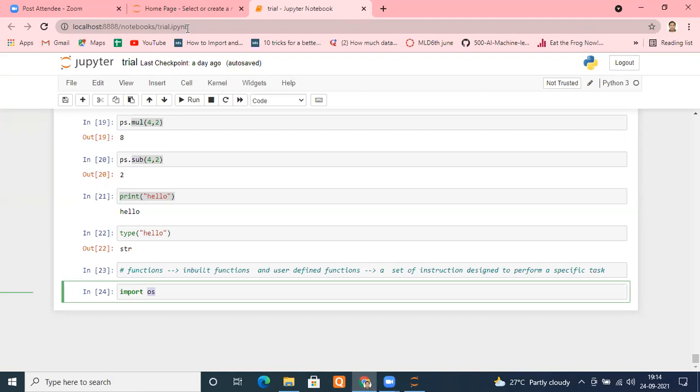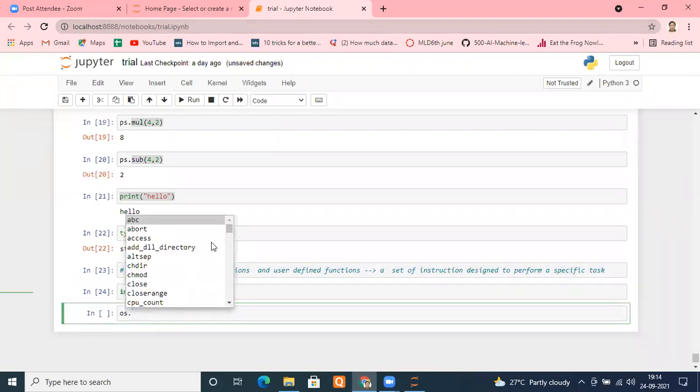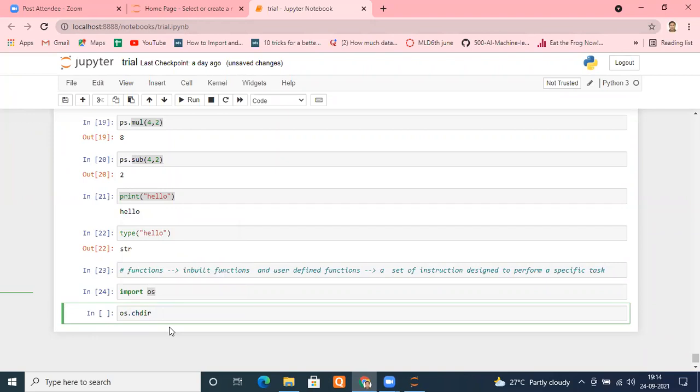So now we can use import os and access any file. Let me show you. Under os there are lots and lots of functions. See, change mode, change directory. Can you see that? chdir. Yes, there are options.